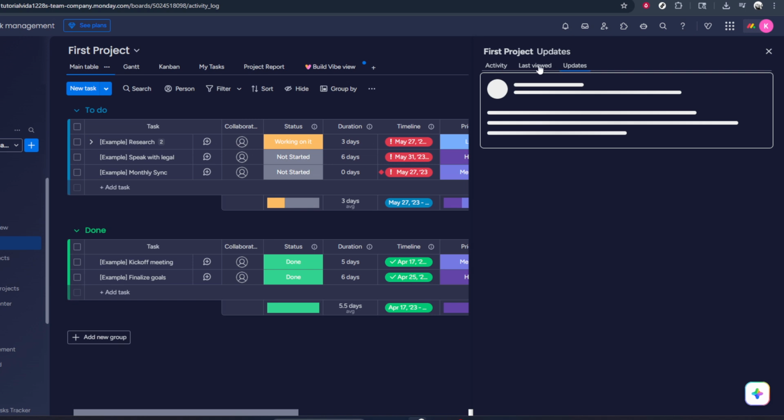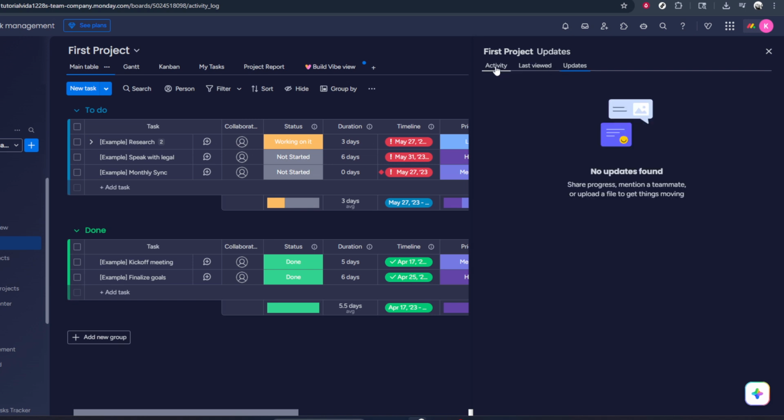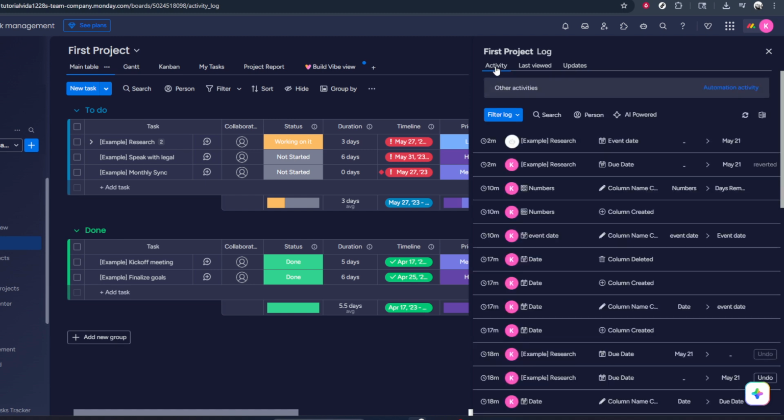So, to recap in simple terms, open your board, go to the top right corner and click on the profile icon next to the invite button or the activity log icon on the right. From there, review the timeline of changes to understand exactly what's been happening on your monday.com board.